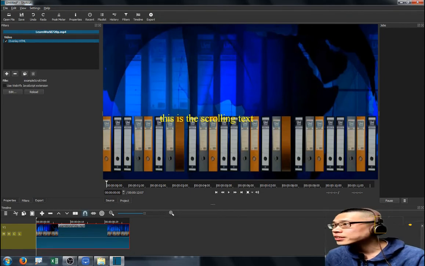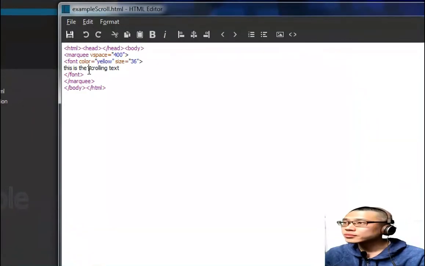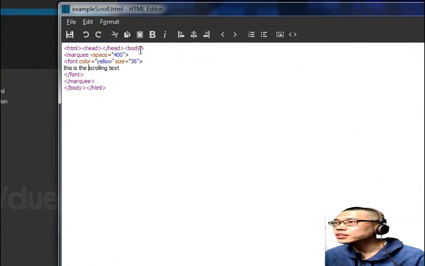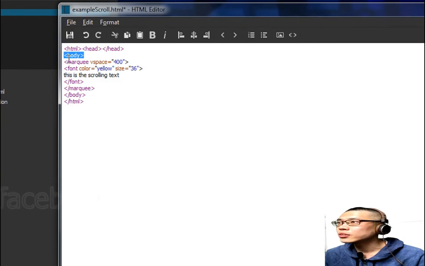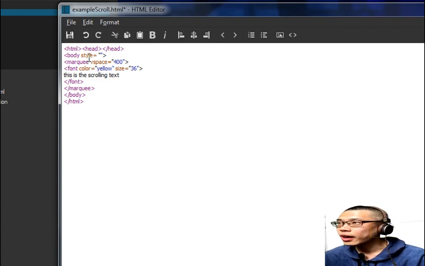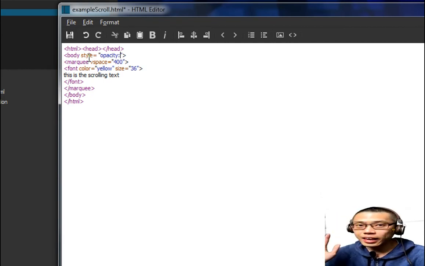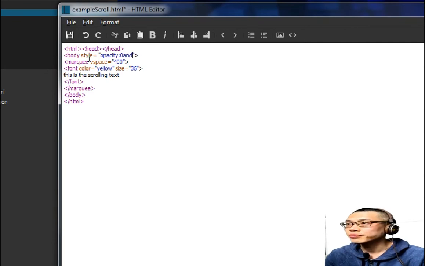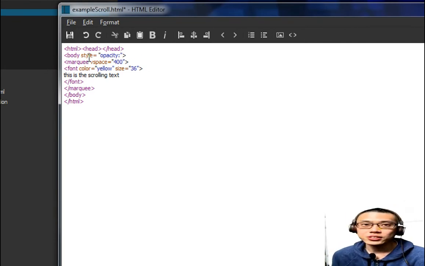Let's say if you want to make your text transparent, then what can you do? You go back to Edit, go to your body tag, which is here. Between the open body tag and the close body tag, you simply add style equals open close quote, and then you add opacity colon. You can put any number between 0 and 1. If you put 0, then you won't see the text. But if you put 1, then it won't be transparent.